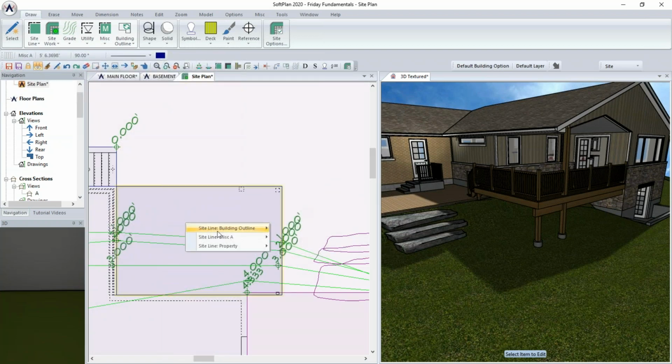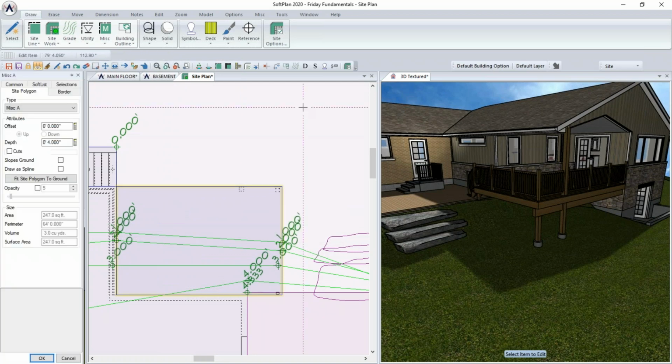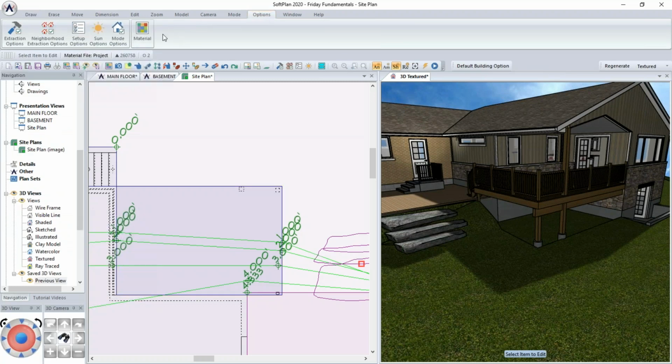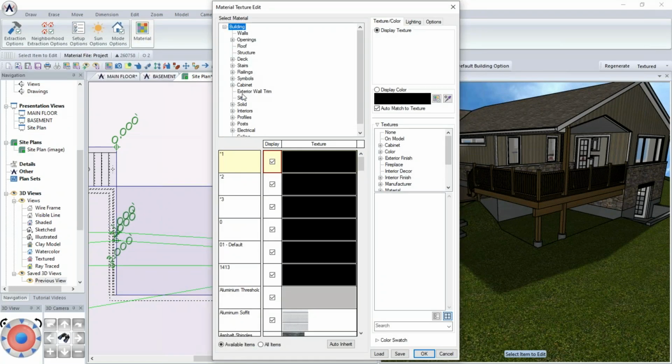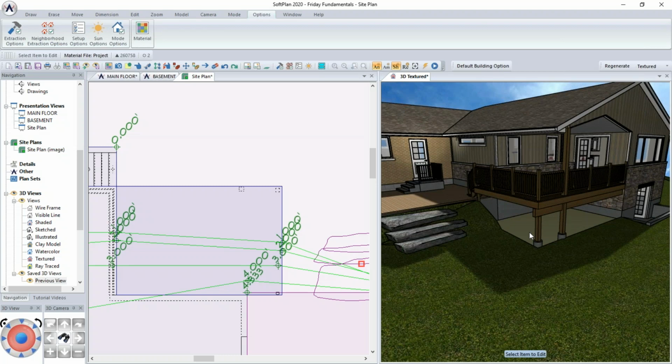First, I'm going to edit miscellaneous A. By default, it doesn't know what it is representing, so it doesn't cut anything. So I'm going to specify that it cuts the ground. We now see it cutting the ground. But from a 3D point of view, miscellaneous A is not yet visible. To make it visible, I'm going to come to Options, Material, Site, and make miscellaneous A visible or display it. Now I can see it.